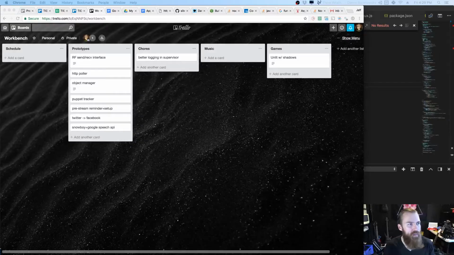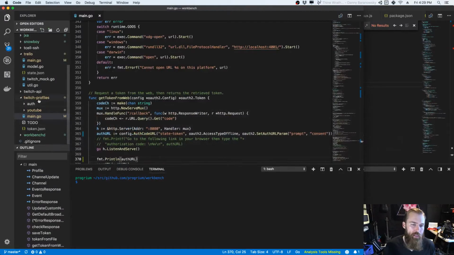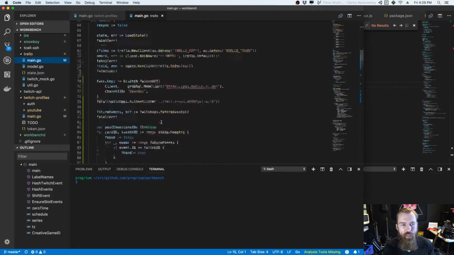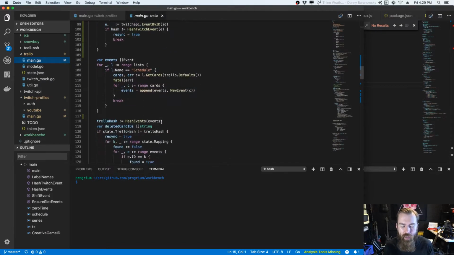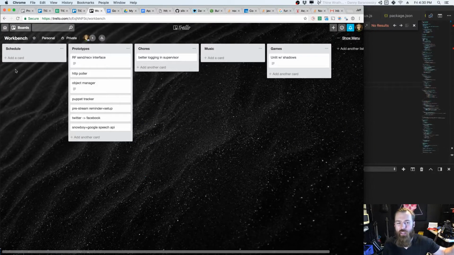Part of that was I was doing some chores that were not that interesting. Some things like making sure my Trello to Twitch event bridge automatically deletes cards after they've occurred, and some other fixes around that.